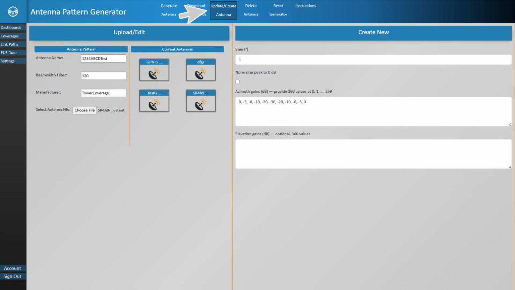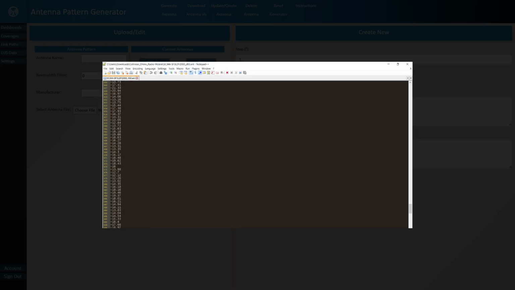Click the Update Create Antenna button in the blue bar at the top of the screen to upload the pattern. The uploaded file will then be available under the section labeled Current Antennas. If the file fails to upload and produces an error, check the file for compatibility in a notepad program, change whatever's necessary, and try again.